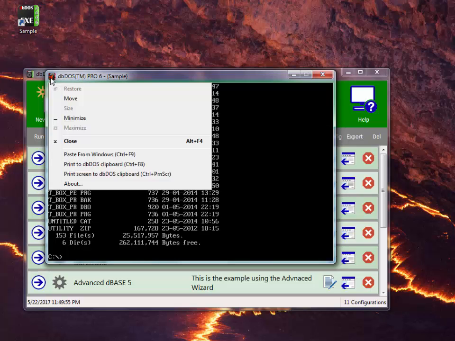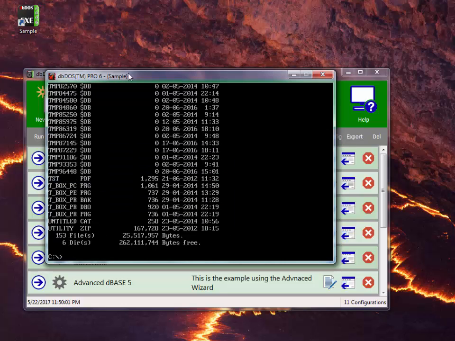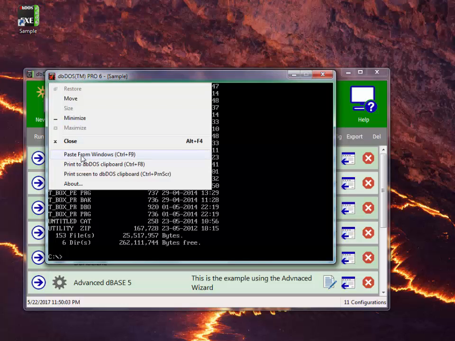This is always important to remember: if you come up and click on the little icon button up here, not only will you get an About, which tells you about the process, but you'll also get some additional options like Paste from Windows. So we can actually take information from Windows and paste it into a dbDOS session. Or we can print to the clipboard, which allows us then to take that information from the clipboard and bring it back into Windows from a DOS application.